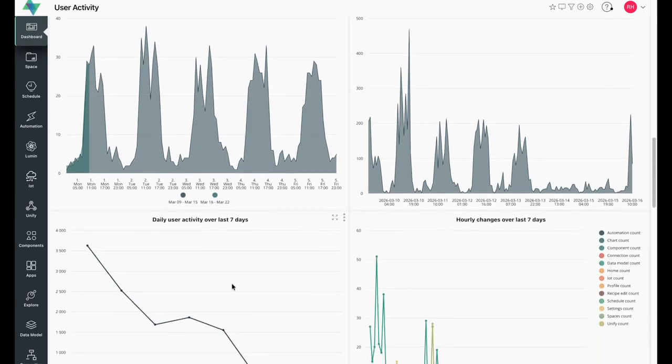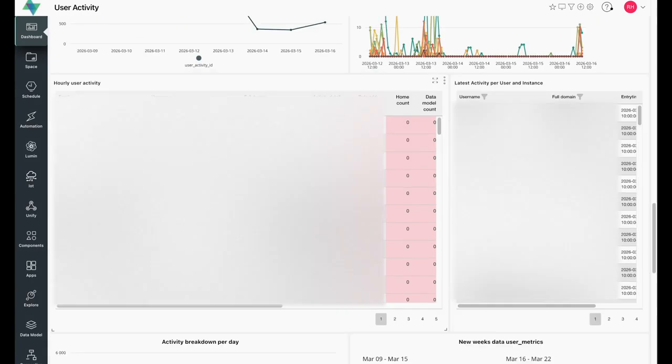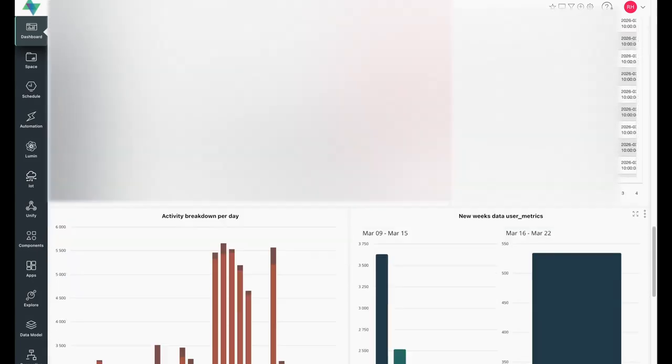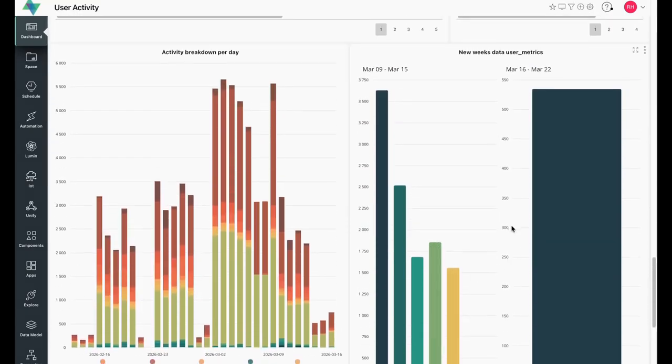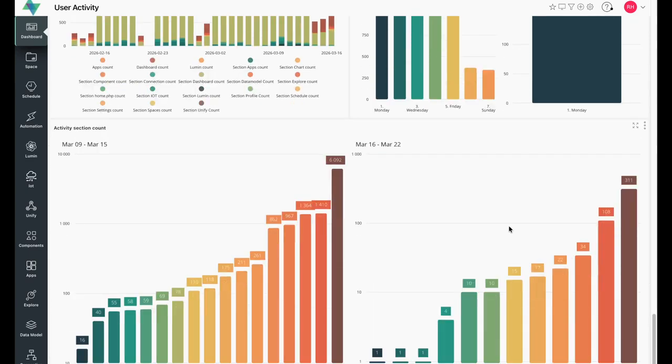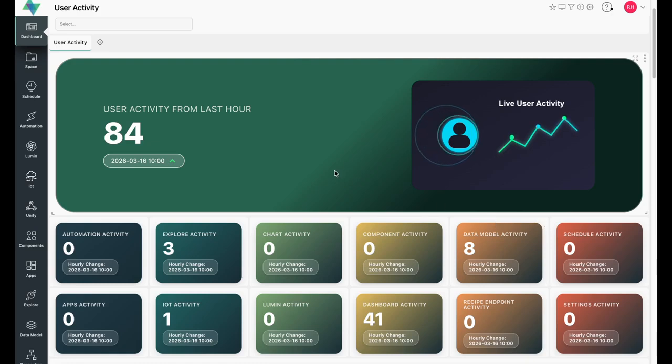And so this is how it works: daily user activity over the last 7 days, hourly changes over the last 7 days. And here we have just more tables that we can get more in-depth understanding of what the data is telling us. So that is the user activity dashboard from OQLIS.